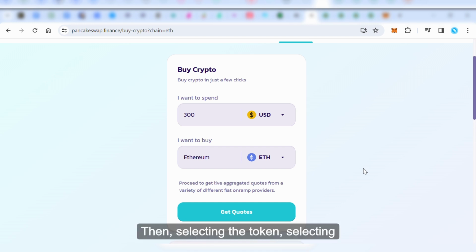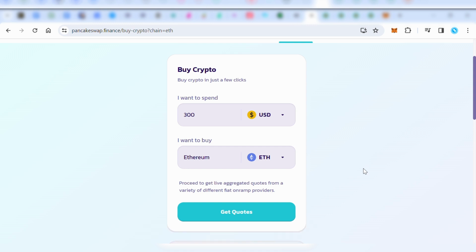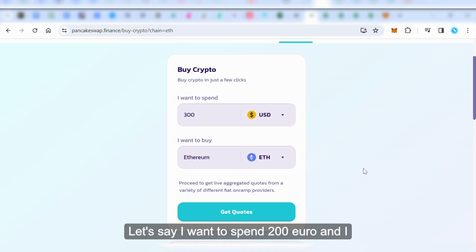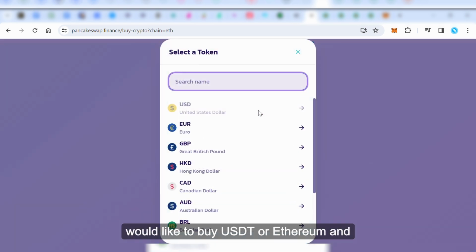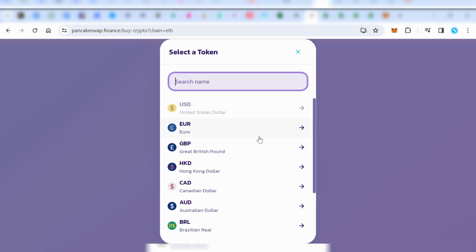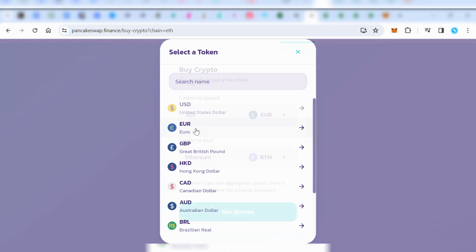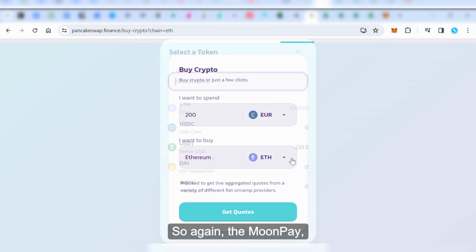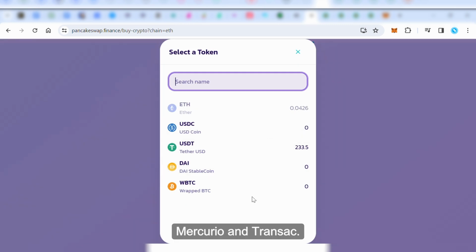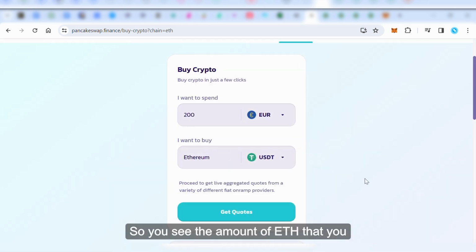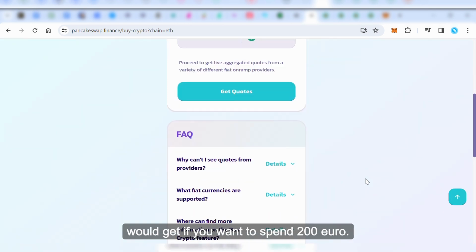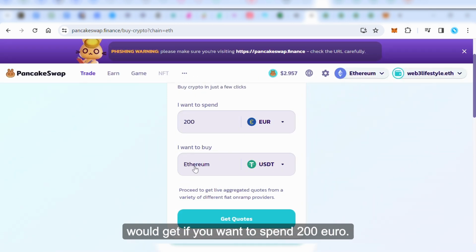Then selecting the token, selecting which fiat you would like to use. Let's say I want to spend 200 euro and I would like to buy USDT or Ethereum. And then let's get quotes. So again, the MoonPay, Mercurio, and Transak. So you see the amount of ETH that you would get if you want to spend 200 euro.